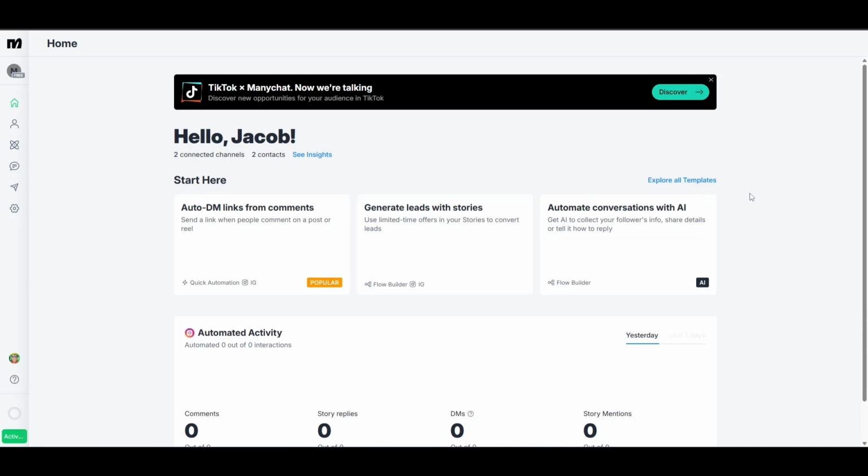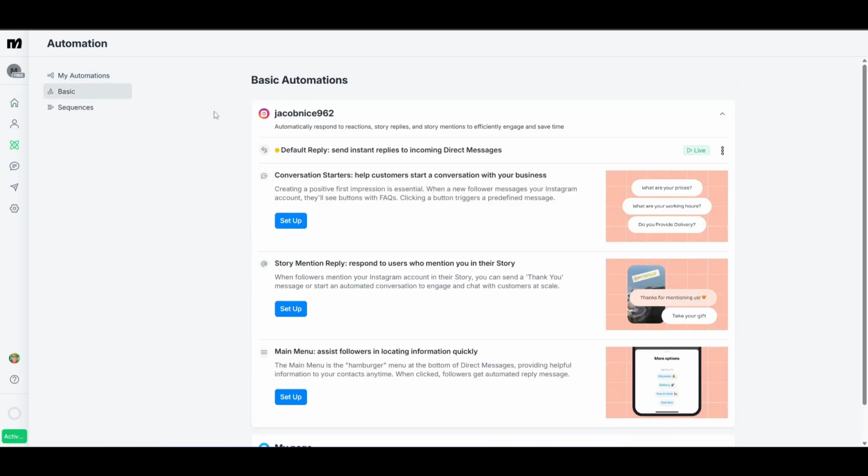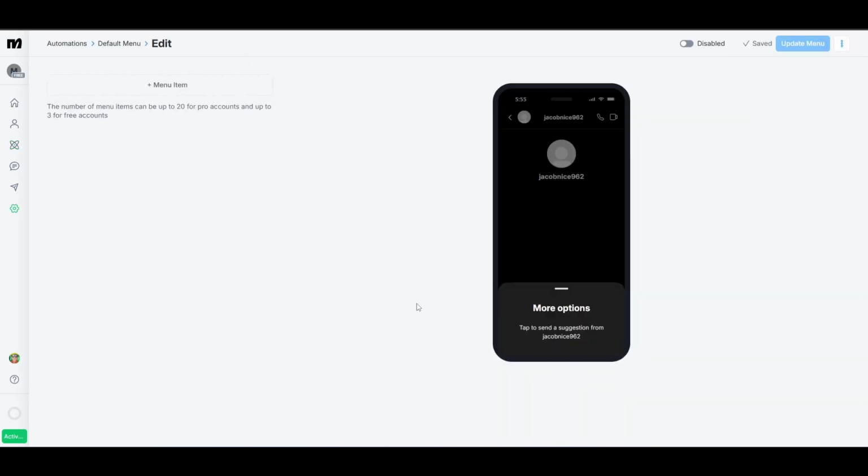How to create main menu in ManyChat. So first go to your account and then just click on automation here at the left side, and then you just need to click on basic and then scroll down and look for main menu here. So just click on setup, and then from here you just need to add your menu items.